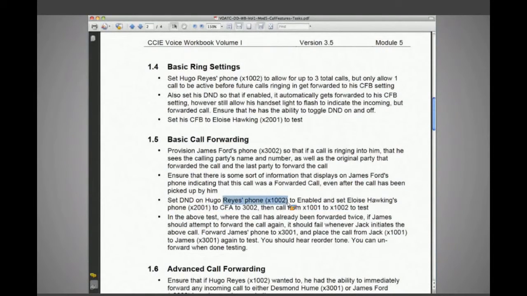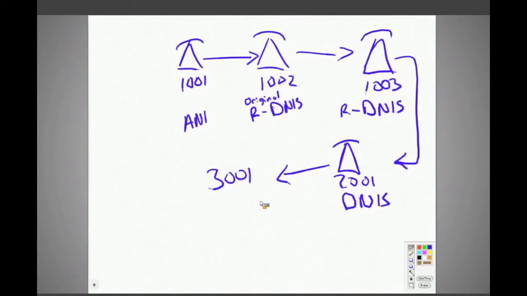Okay, so we're going from 1001 to 1002. Hugo's 1002 will forward to 2001, and then that will call forward all to 3002. So let's go ahead and bring up that scenario. So that was 1001 to 1002.